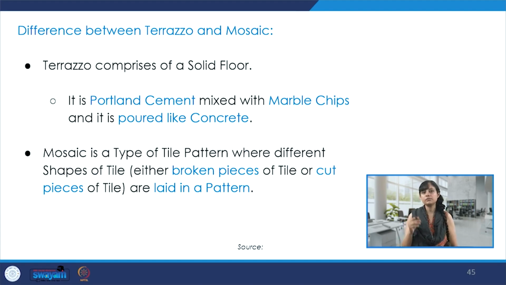Then what is the difference between terrazzo and mosaic? Because in the world of tiles you will hear this quite often and it may be confusing and we may mistake one for another. So basically terrazzo comprises a solid floor. It is Portland cement mixed with marble chips and it is poured like concrete. While mosaic is a type of tile pattern where different shapes of tiles, either broken pieces or cut pieces, are laid and then a pattern is formed. So that is a mosaic.